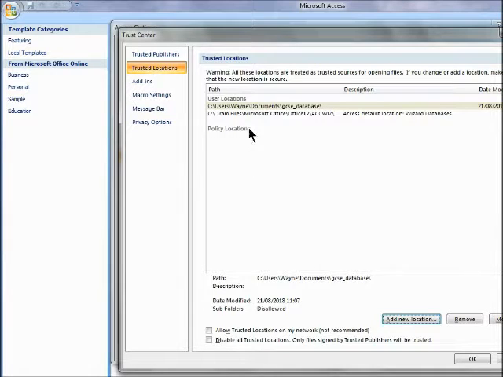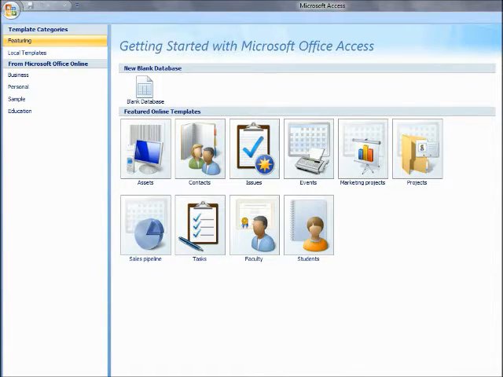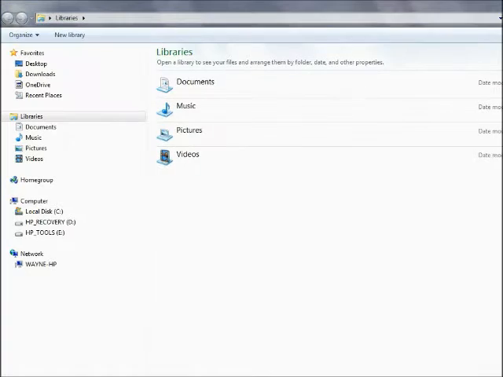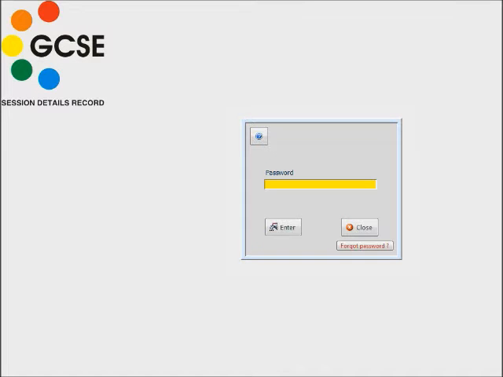And now you can see, in my case, it says C users Wayne documents. Obviously yours will be something different from that, but it's still the name of the new folder that you created earlier on. Then we click OK, and then OK again, and then we close everything down, and we can just go back to Explorer again. And now if we open the database, there you go, it opens up, and it's ready to do whatever you want with it.